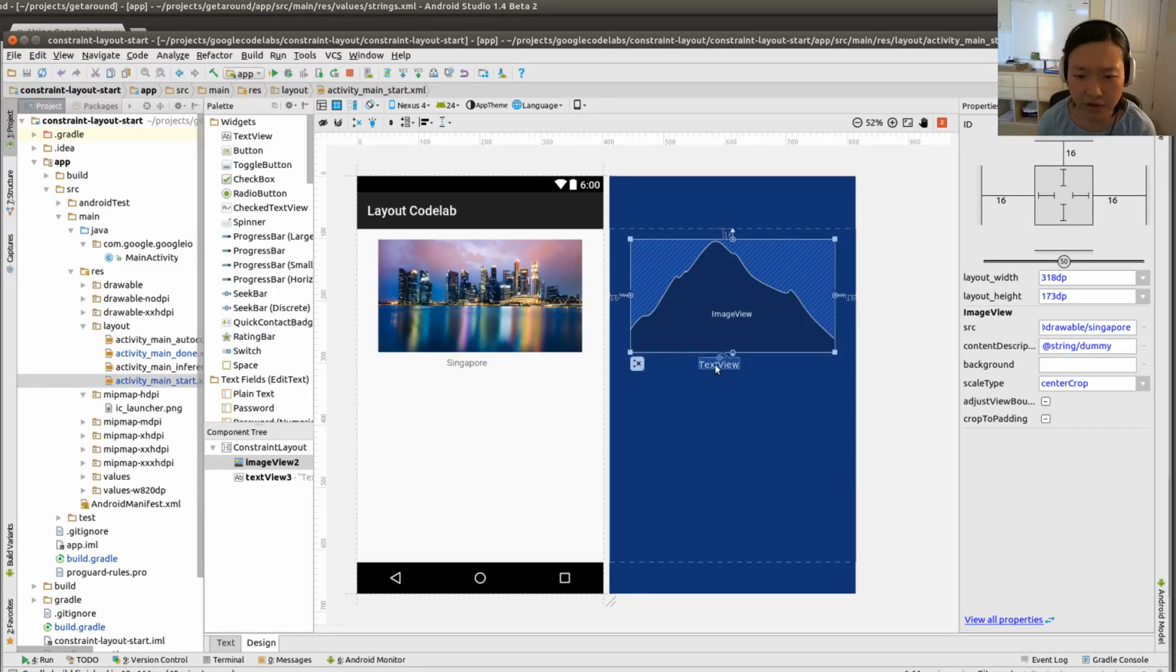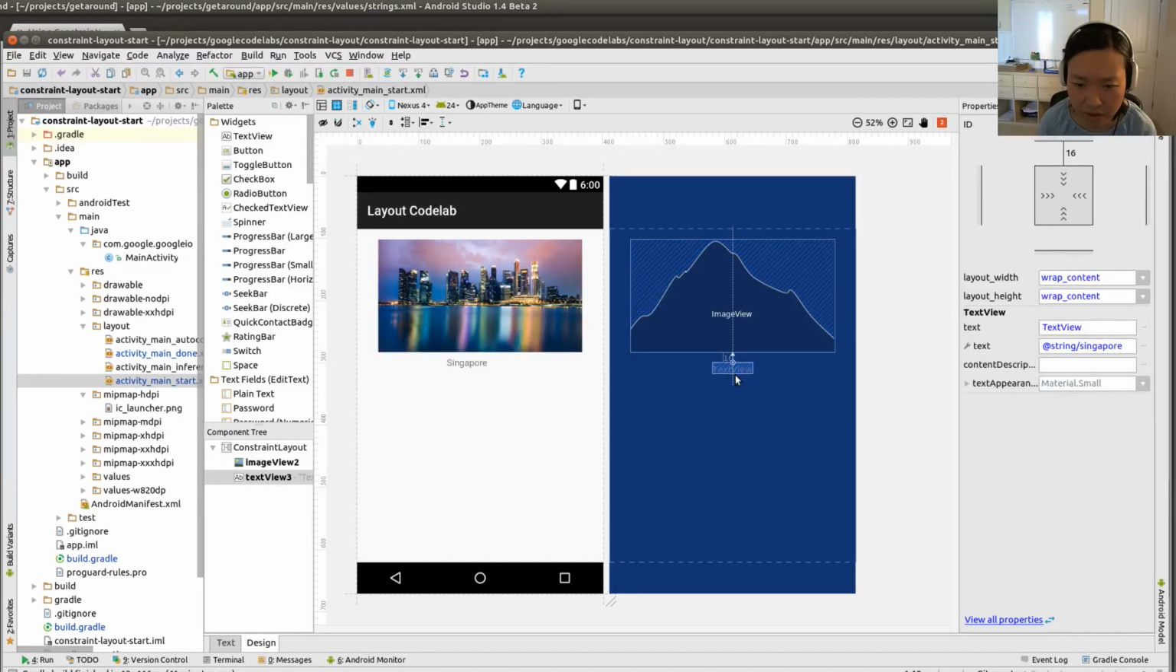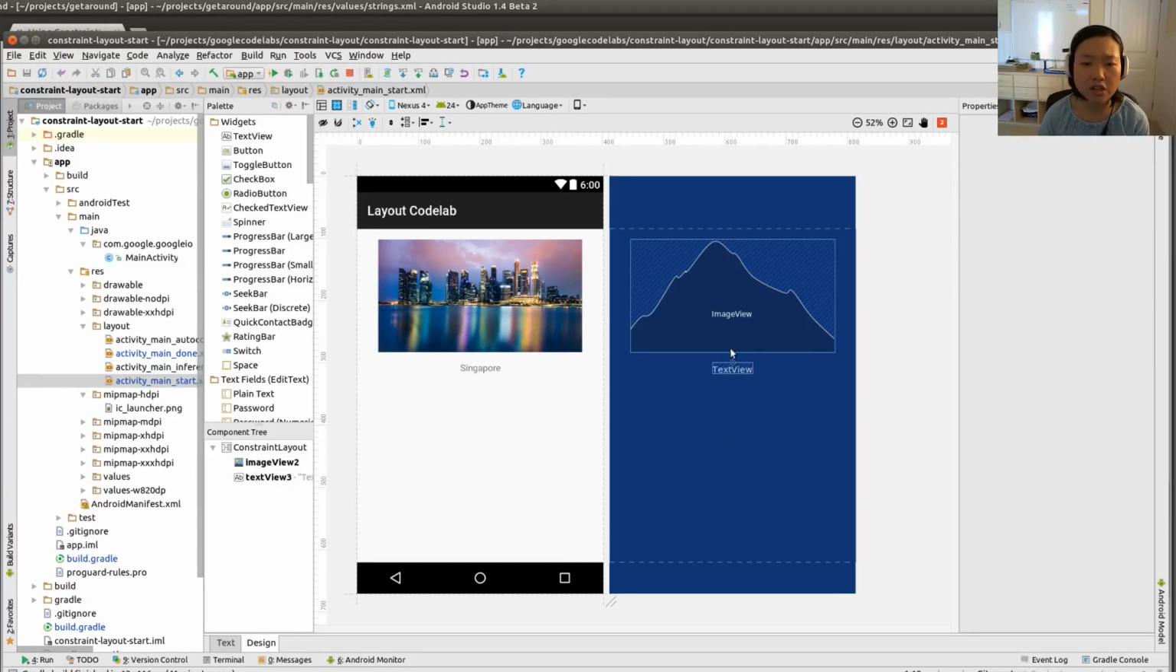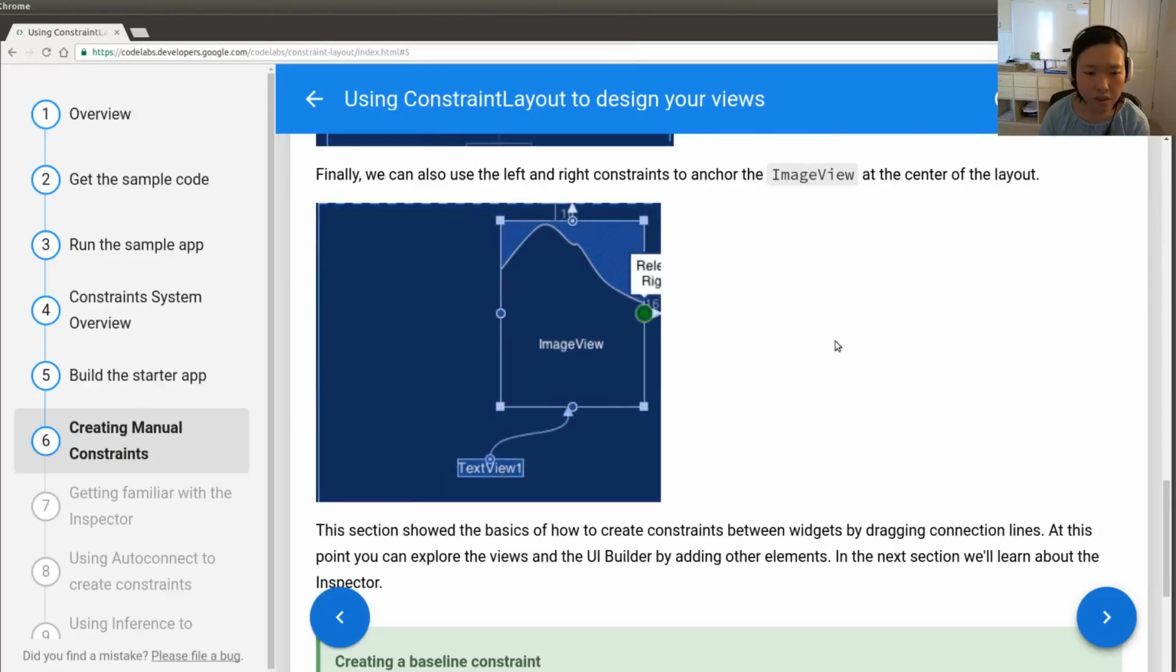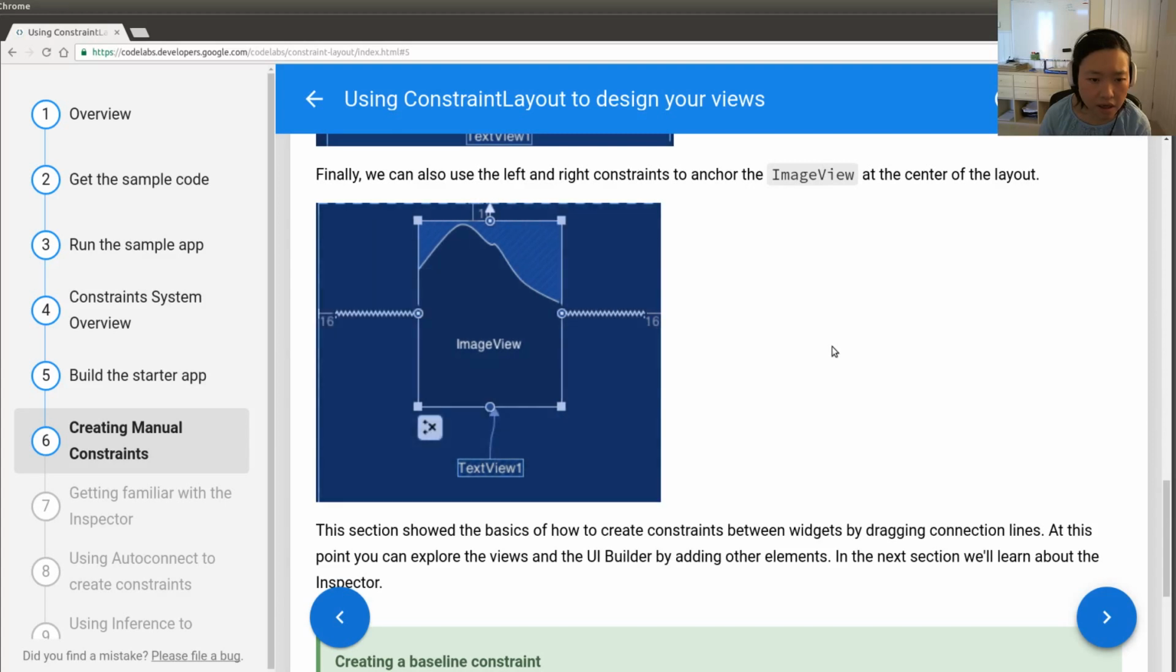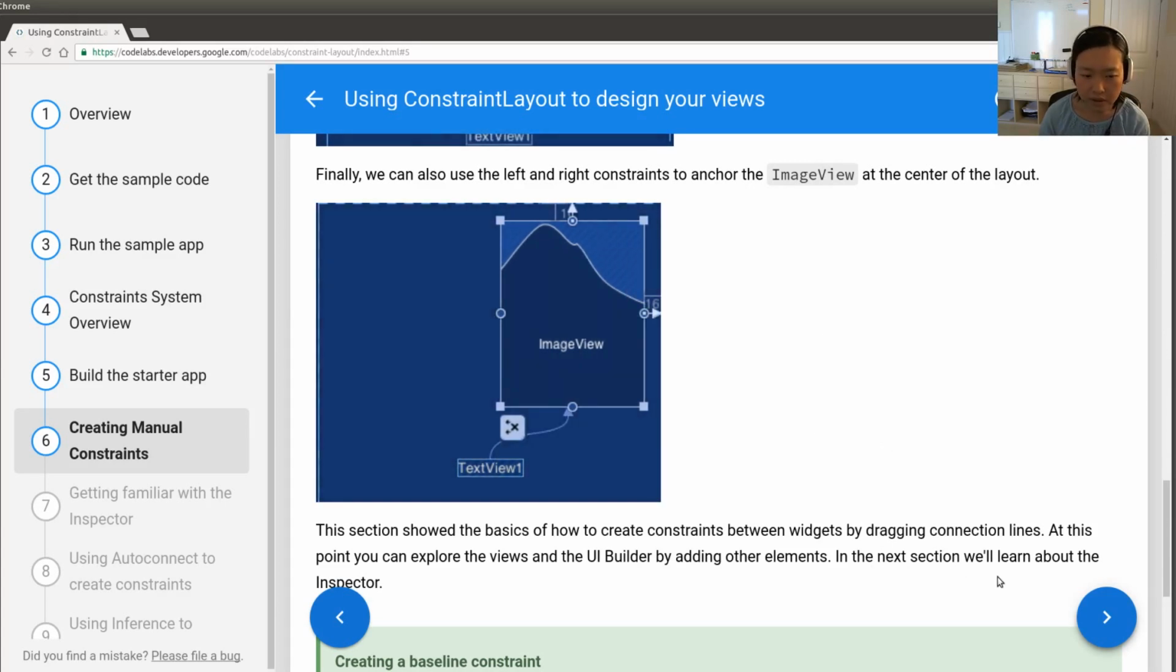The text view, however, looks a little bit weird. I'm going to just drag it like that. Okay, it looks pretty good. I don't know how much distance we want to put between things, but let's go back to the Colab. All right. In the next session, we'll learn about the inspector.